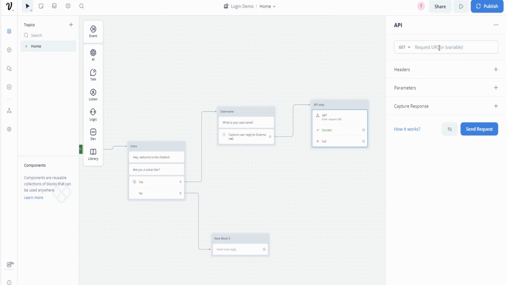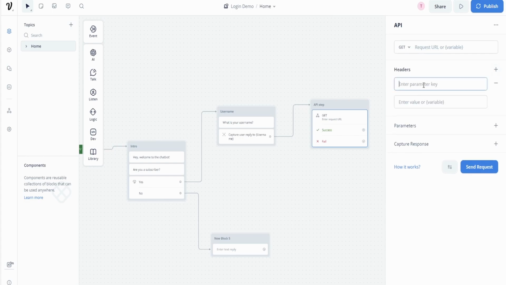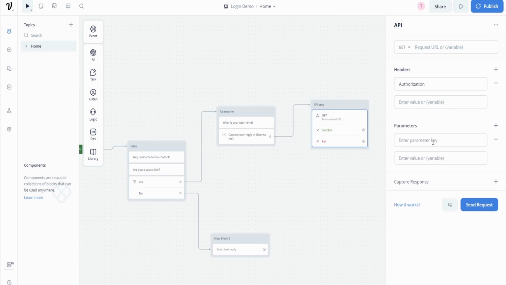We're going to leave the GET, and then we're going to get the URL in a minute. For headers, we're going to hit plus, and then we're going to type in Authorization, just like that. Make sure it's spelled right with a capital A. And then right under it, we're going to leave that blank for a second, because we've got to get that from Airtable as well. For parameters, we're going to hit plus on here, and then type in filterByFormula, exactly how I type it.